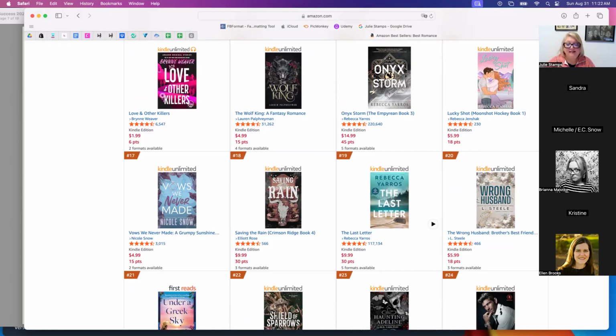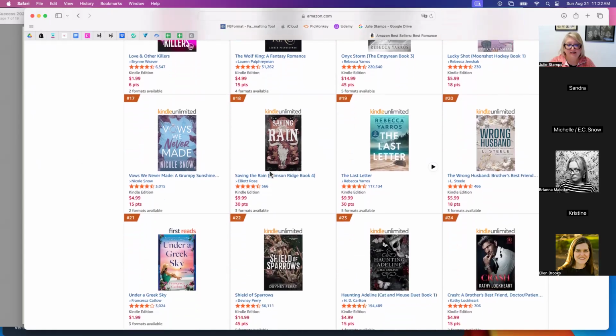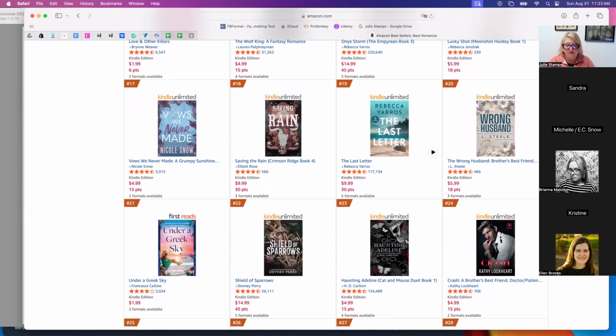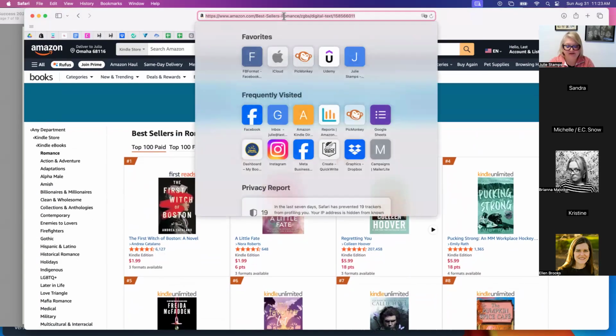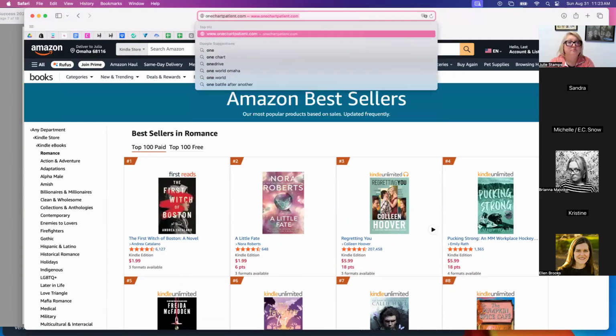So obviously, in the similarities categories for these, we have grumpy sunshine, fake romance, and billionaire. We'll be taking a look at some of those when we do Publisher Rocket. So we're going to add them to a list, and I started a list. So we're going to navigate our way to 1 Hour Romance now.